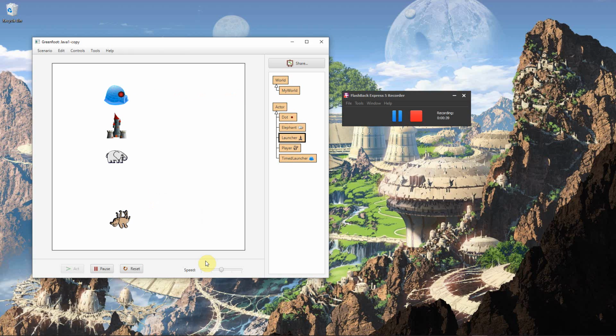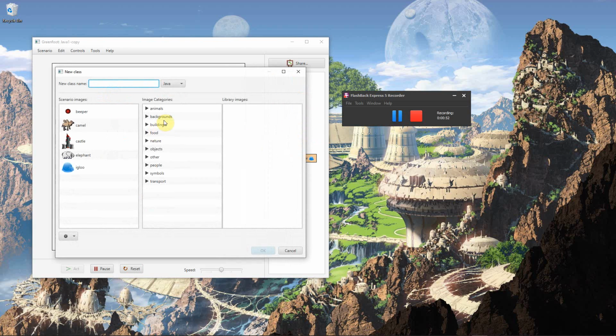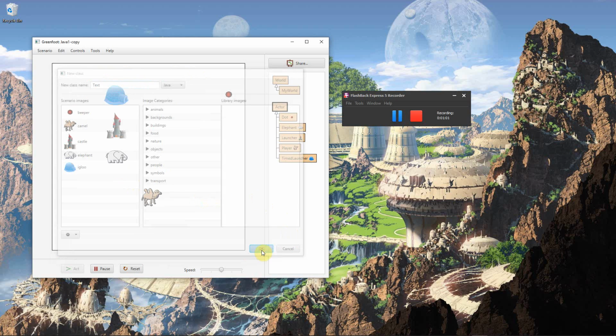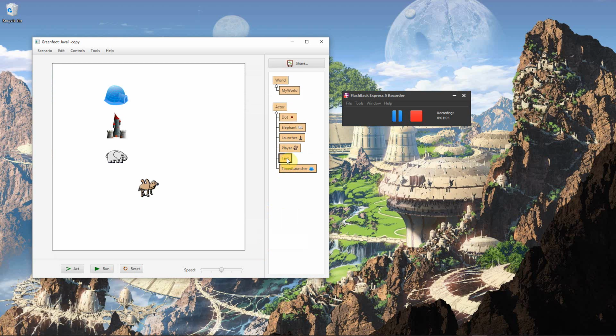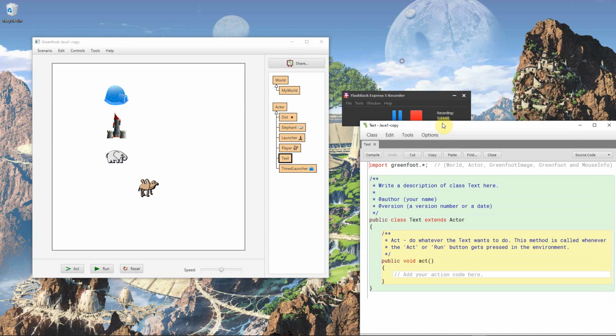Well, in order to do that, we are first going to need to make a new actor that will serve as our text for displaying our game over message. So we will first create a new subclass. We'll call it text. And we're actually not going to choose any images for this because we're going to generate our text inside of our code. So we now have our text, and we will go into our text code editor and see what we need to do.